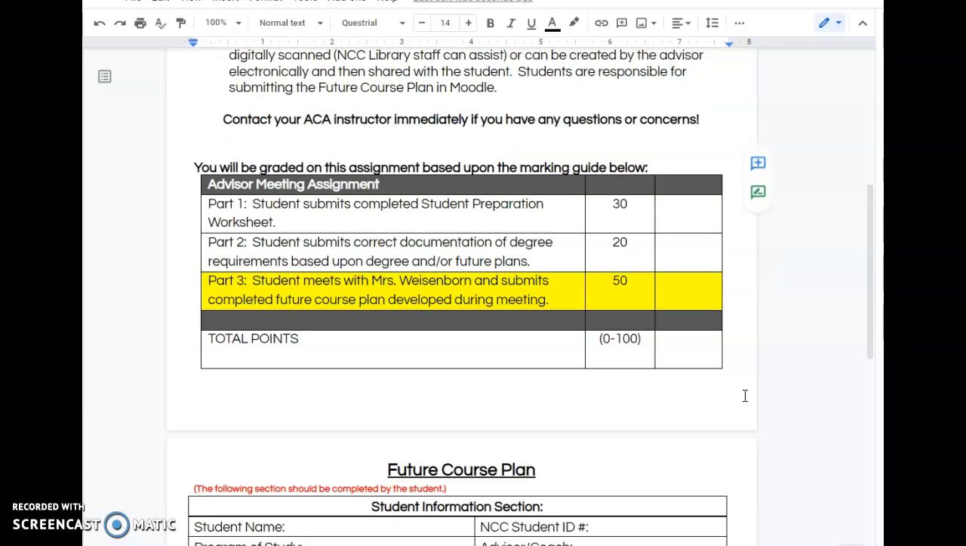Mrs. Weisenborn is aware that this assignment is being assigned to you, and she's an expert. She's your advisor. So don't be concerned that she doesn't know what to do. I assure you, when you set up the appointment with her, she's going to know. Also, she's going to ask you for your student preparation worksheet that you did in Part 1, and she's going to ask you for the documents that you obtained in Part 2. Those things have to be completed before you meet with her.